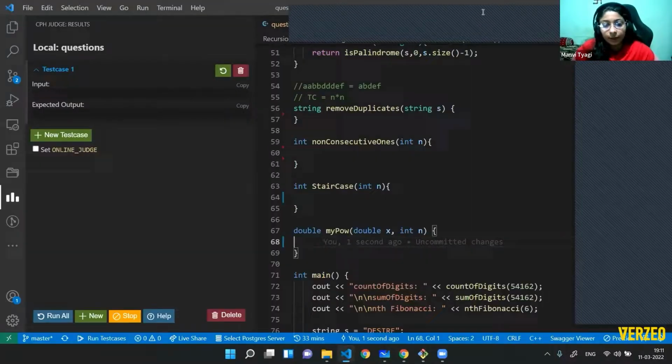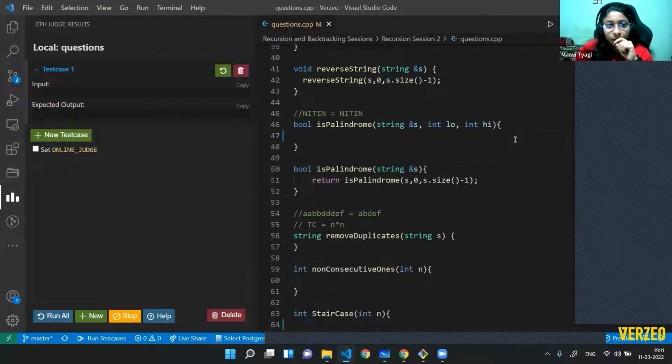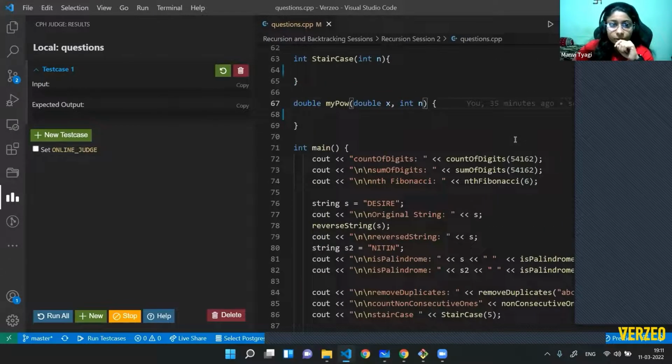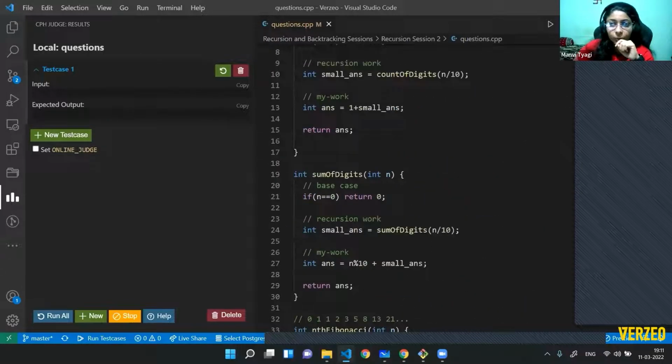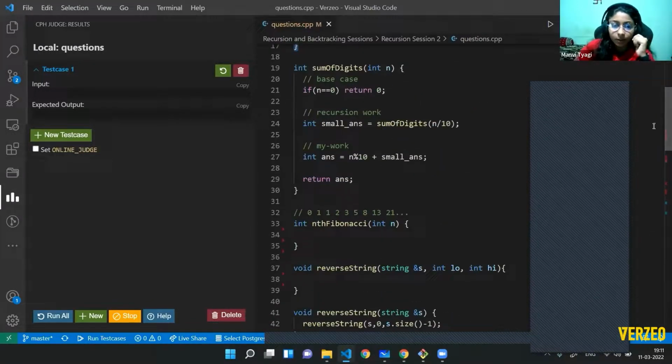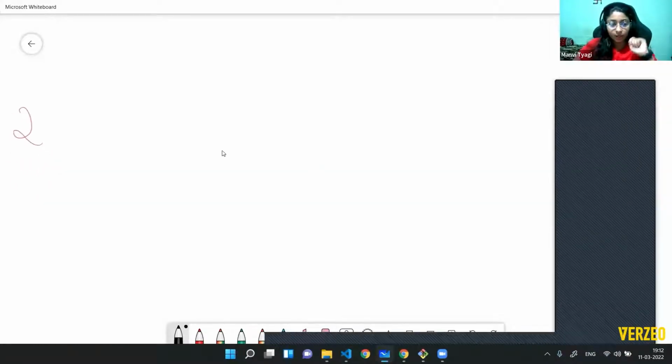Okay, all right. So last time we did these 2 questions, count of digits and sum of digits. We'll be continuing from there today. I hope last time these were clear. Now I'll start with a new question, nth Fibonacci. So what is a Fibonacci series? First of all, let's start from there.